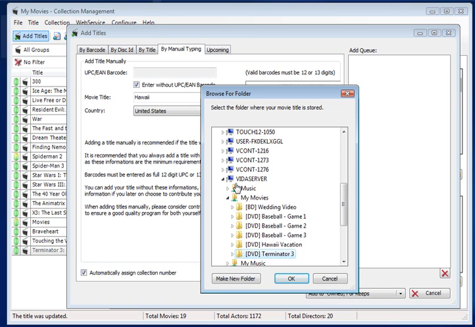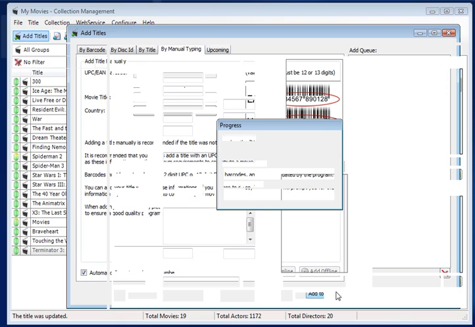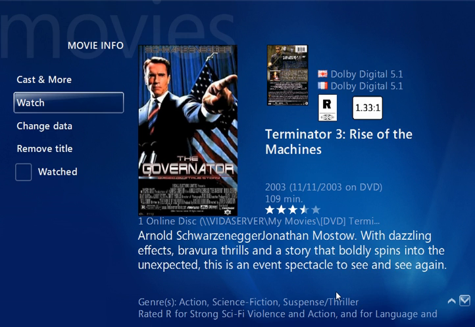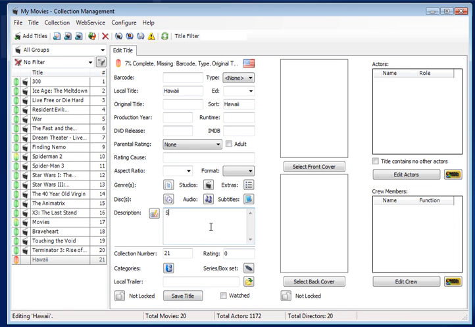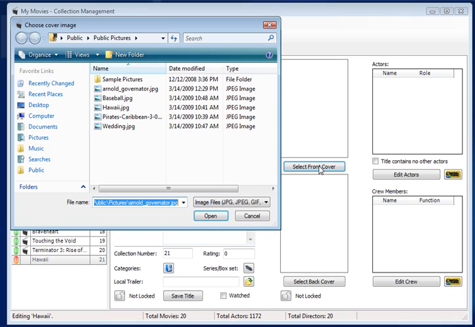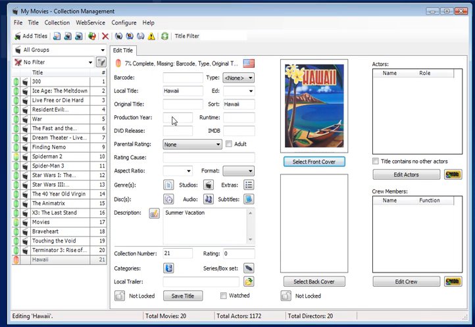So once we've picked on the folder, we'll click OK, and then choose Add to Own for Keeps. And it'll be tagged correctly. From here, we can add and change the description. Summer vacation. I will type that in. I can select my front cover art for that as well. I can also add in other information if I choose to. Once I'm finished, we can click on Save Title.